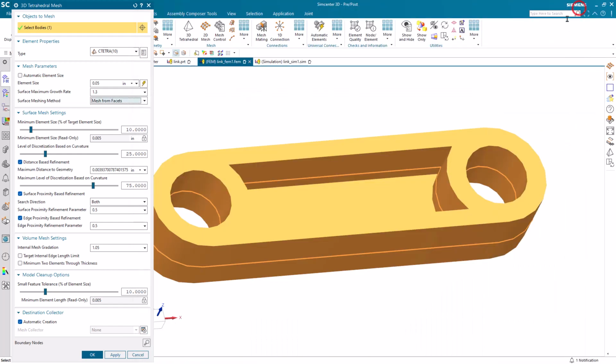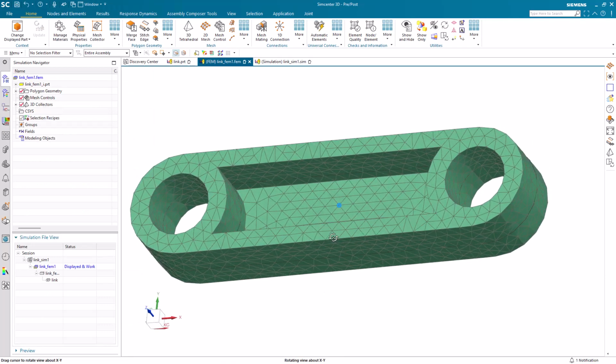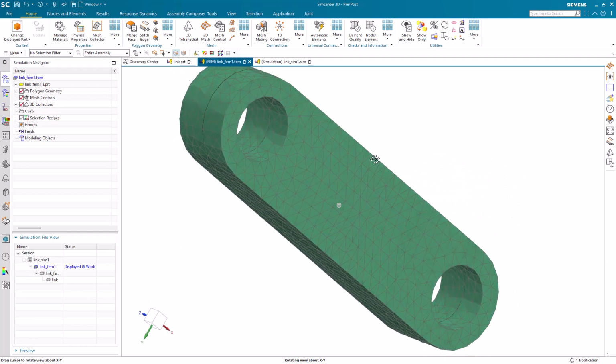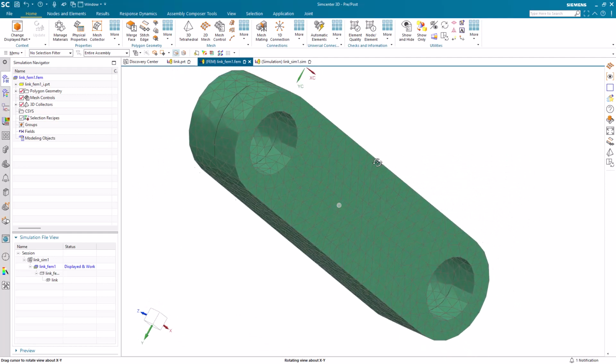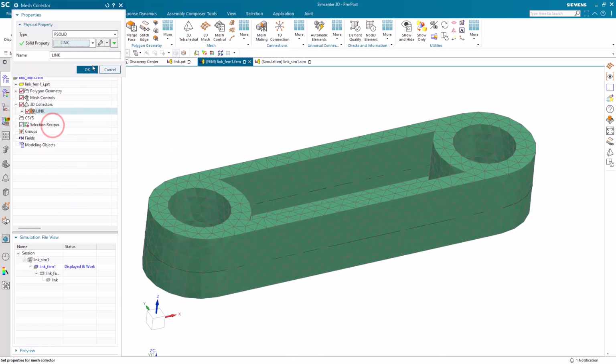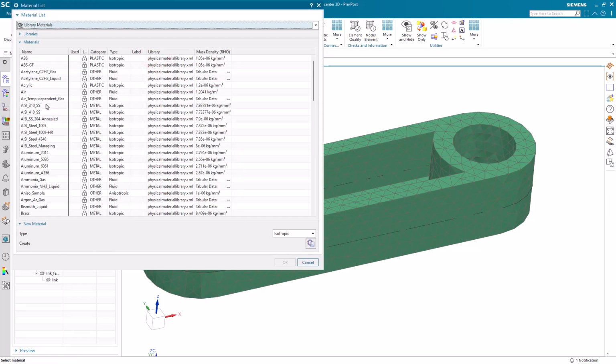So here I've set all of them. I've taken the default values for those settings, and we'll go ahead and create our mesh. And you can see how the element geometry is much better, and we've also got adherence to our sharp edges all around the part. So that we can get a model that will run, let's go ahead and assign material.